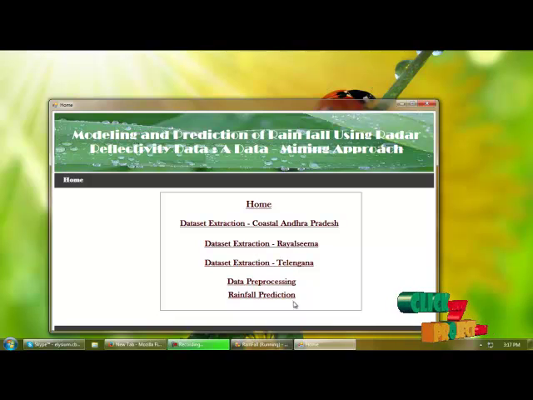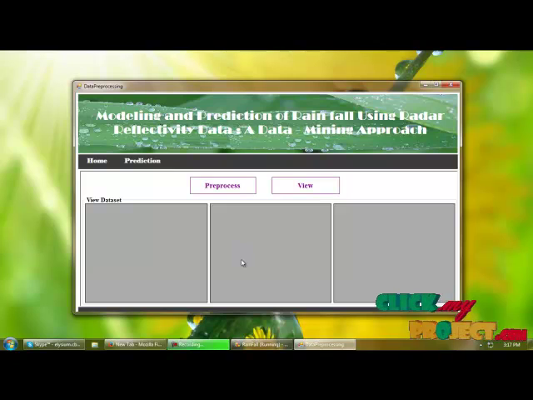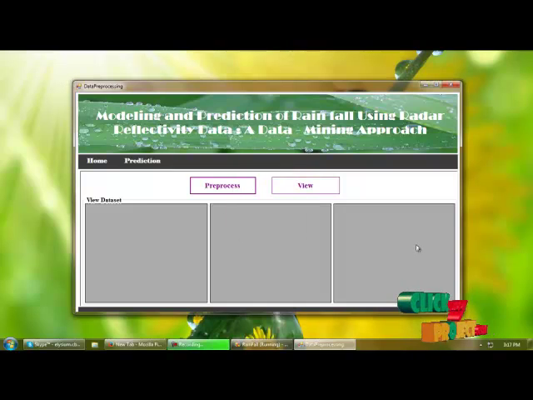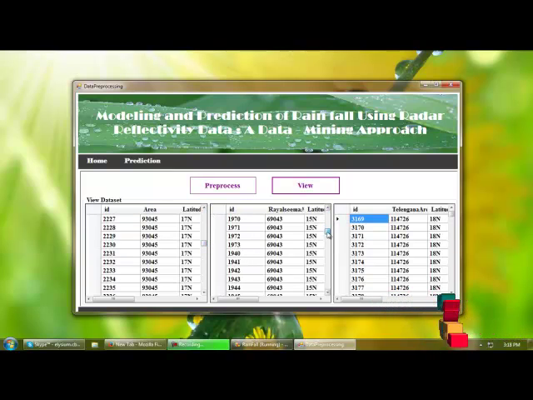Next, data preprocessing. The main purpose of preprocessing is to remove the unwanted data, that is, the noise data, from the dataset. For that, we first import the dataset into a database and then preprocess the data. Preprocessed successfully. We can view the preprocessed data by clicking the view button. And these are the data preprocessed from the original dataset.